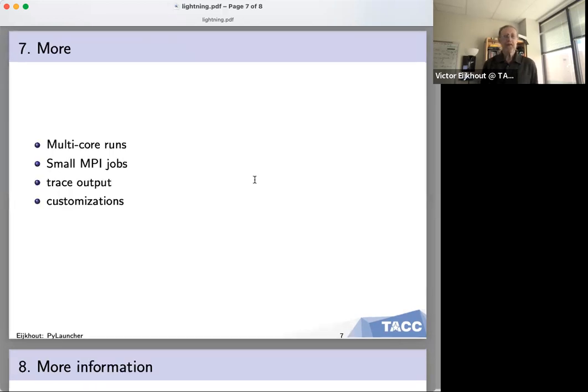So in addition to the classic launcher, there is a way of dealing with multi-core programs. There is a way of dealing with small MPI jobs. So suppose you have a program that you want to run on 10 cores MPI, and you want to run this 100 times. There is a different mode for the launcher that does this. There are various parameters for generating trace output, and the whole thing is written in a nicely object-oriented manner so that it becomes easy to extend to all sorts of different scenarios.